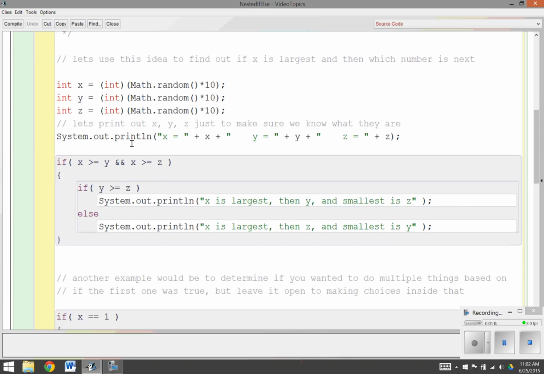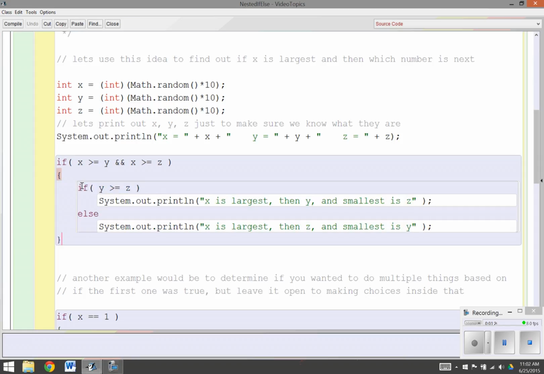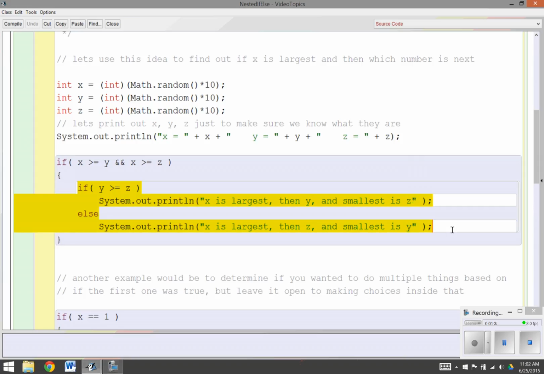Now let's use this idea to find out if x is the largest and then which number is next. So x, y, z, random numbers, 0 to 9. I have an if statement. If x is greater than or equal to y and x is greater than or equal to z, that means x is largest. So this is only true. I've only run this code if x is the largest. So I then check, hey, is y greater than or equal to z? That means y is the middle number and z is the smallest. Else, that means z has to be larger than y. So x, z, y.